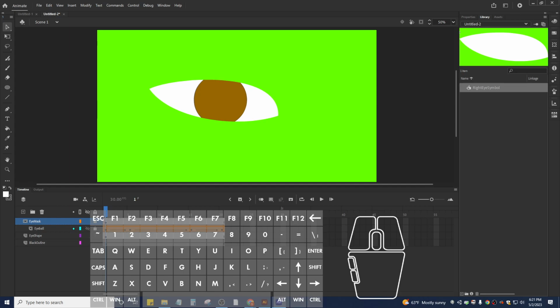So the black outline. Again, I'm going to lock the eye shape, so I'm not messing with it. I'm going to go to the black outline and use the same symbol. Left click, drag, and place it directly on top.